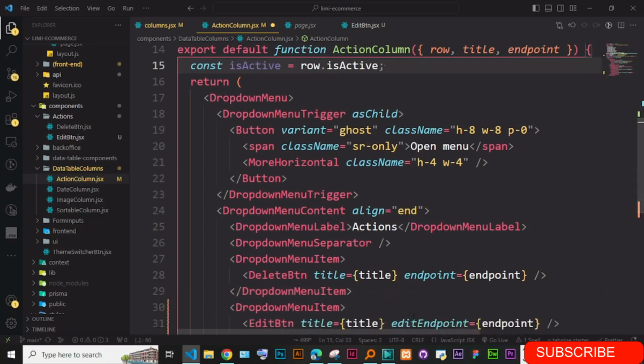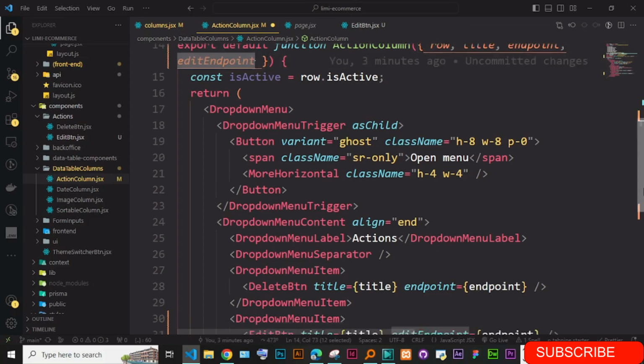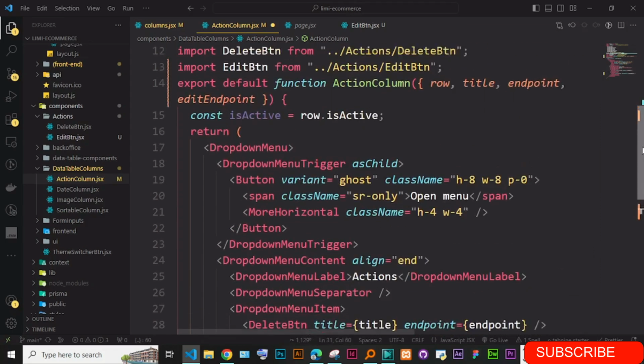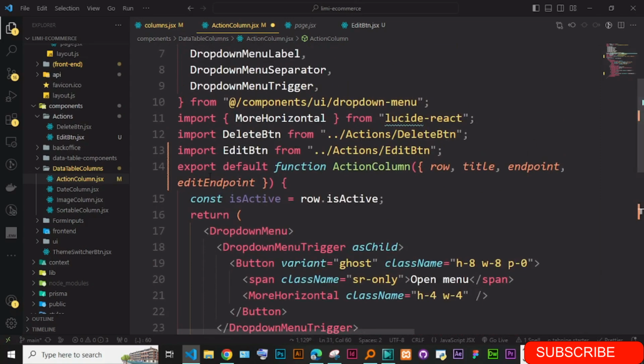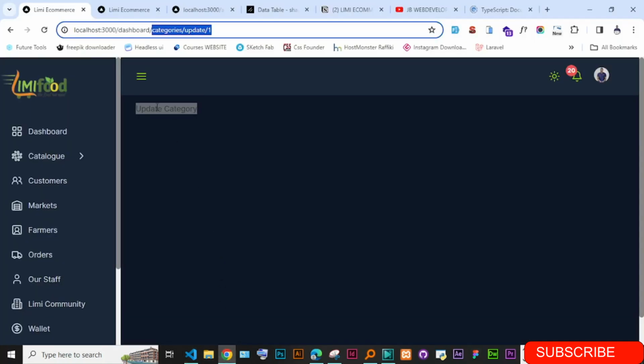And what we're just going to pass in is going to be this, pass in this with the fourth parameter, which is edit endpoint. Just copy this and put it here, edit endpoint, and now this edit endpoint, move it to the columns, just like this. Edit endpoint, categories, update, then ID. Now let's see if this works actually.